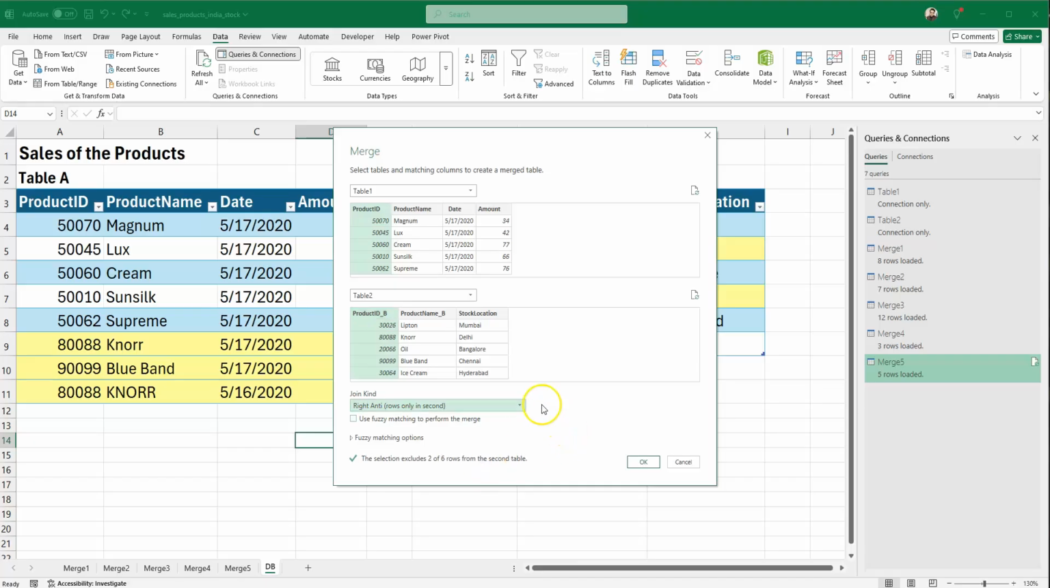Product ID will be the common column, and in the join kind list, as you can observe, I don't need to write any kind of SQL here. I just need to select the right kind of join. So in this last example, I am selecting the right anti-join and I will press OK.